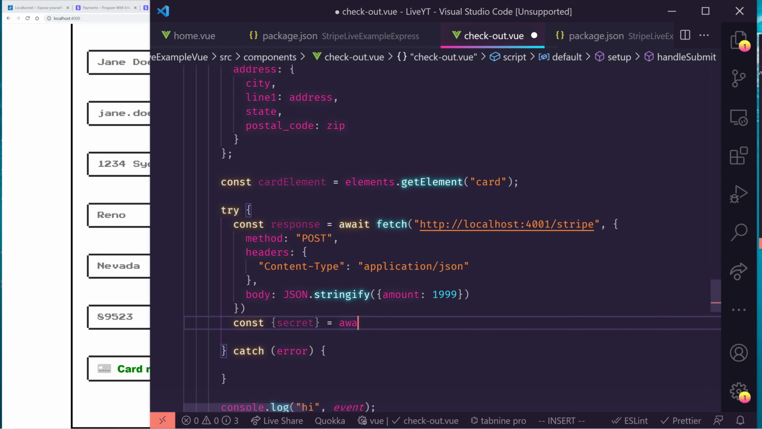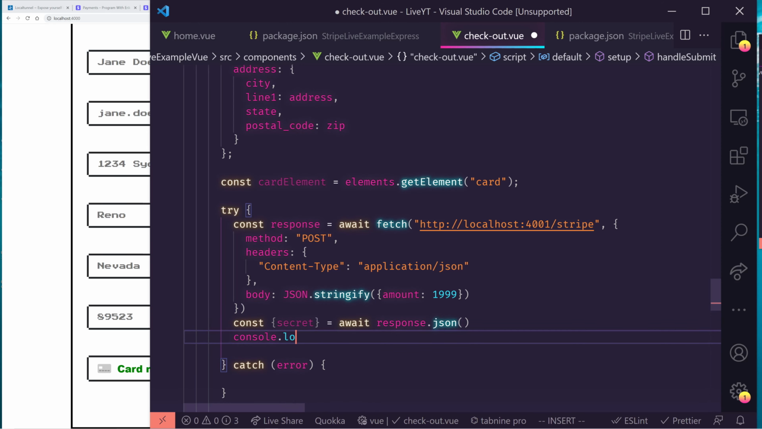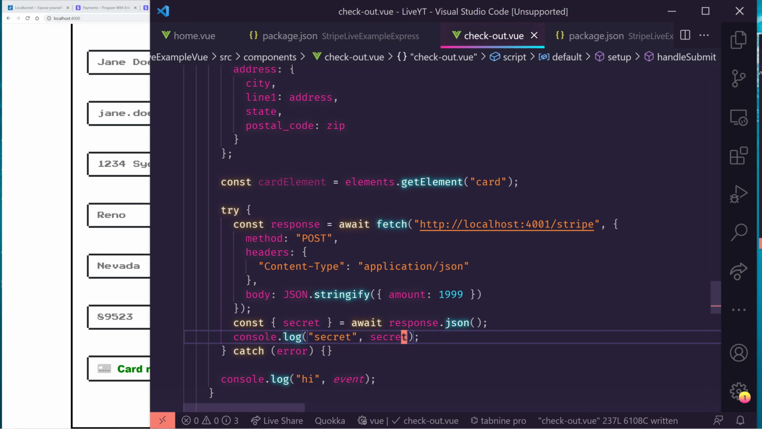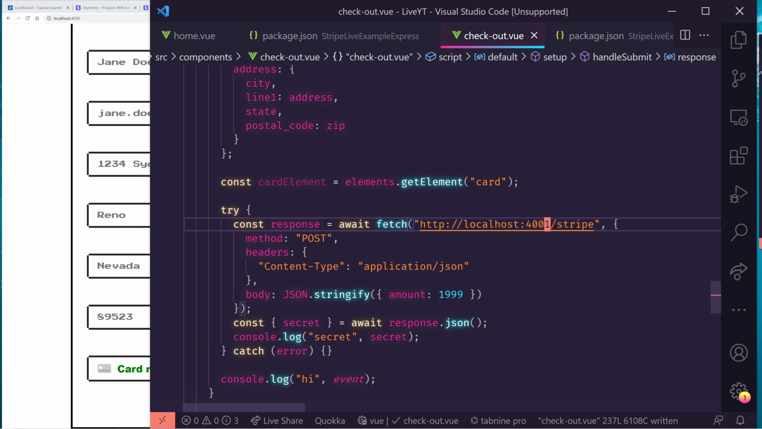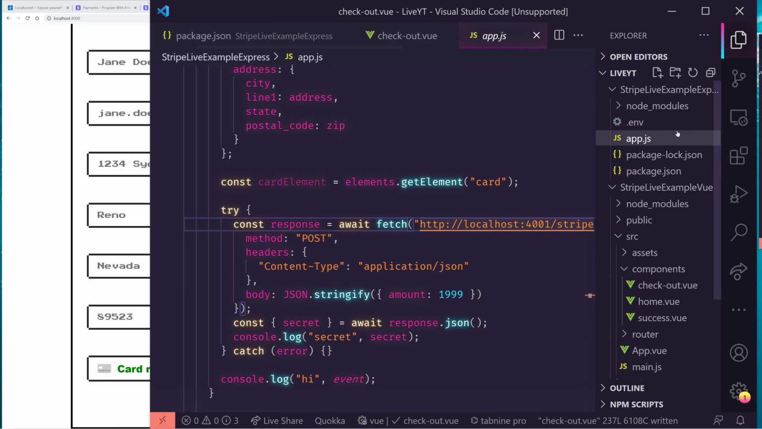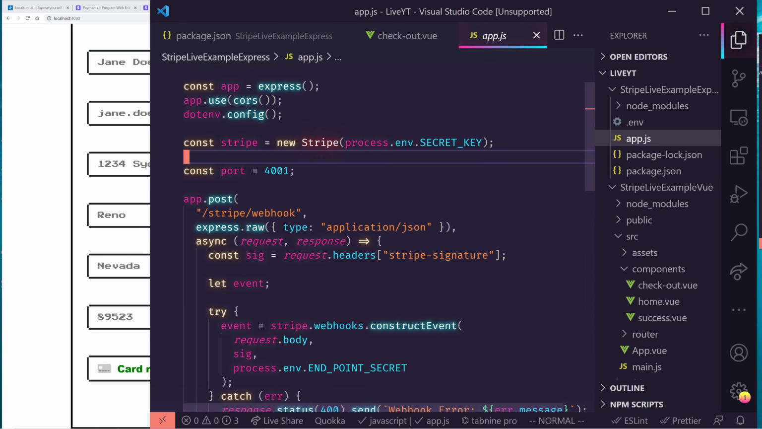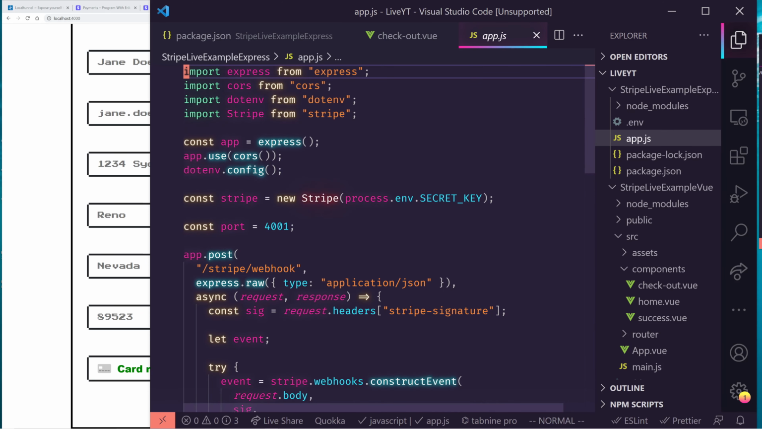And we'll await response.json from it. And I guess we can console log, by the way, shortcut CLG, and then that'll console log the secret. Before we get too far, I want to just see if I can get this working. So let's jump into the back end, to our app.js, and see if we can create this endpoint, which will just take a second.